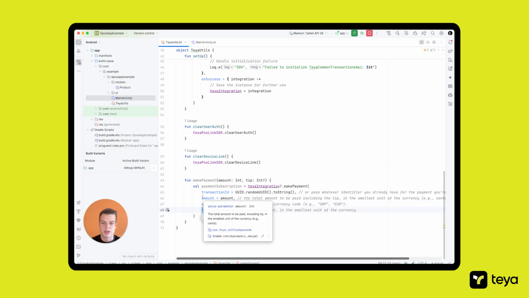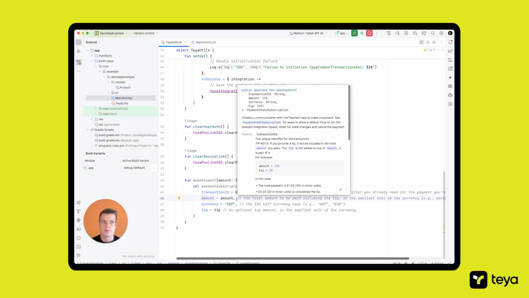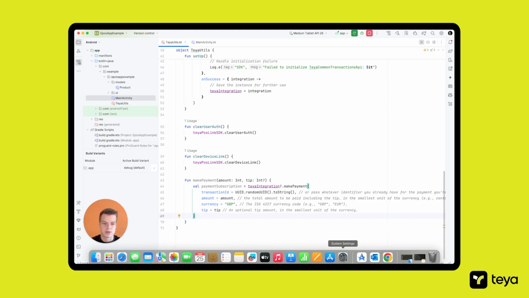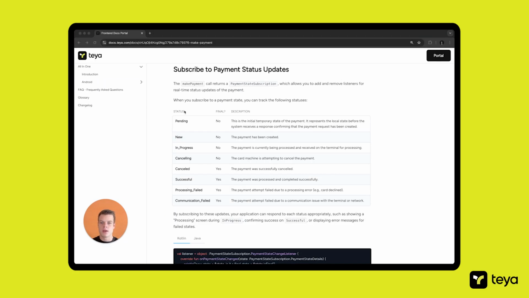An important note here is that the amount and the tip, they need to be in the minor units, which means that when you are paying, for example, in euros, then you need to pass cents, and if you are paying in British pounds, then you need to pass pence. So that's basically it. Now we can continue with the documentation.